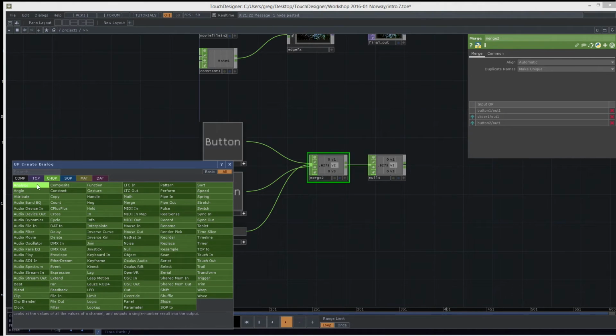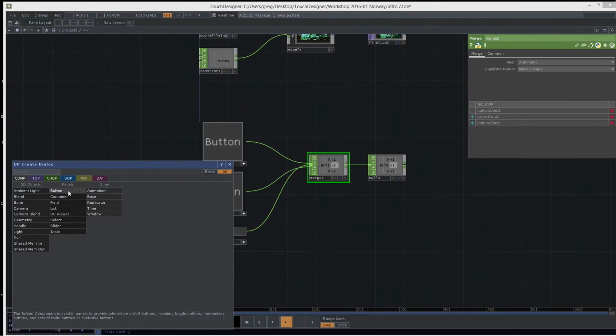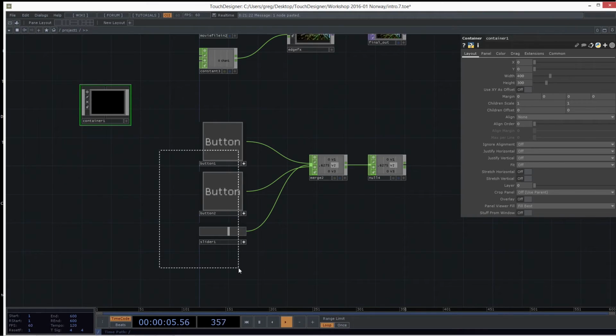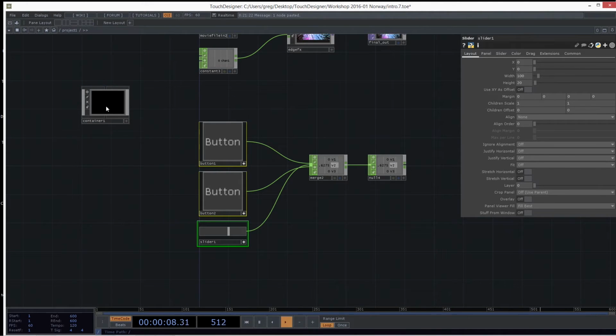And for that, we have another panel component called container. And all it does is contain other panels. So under comp, select container. Now there are a couple of ways of putting the buttons inside a container. So the first way is you'll notice the components also have connectors on the top and the bottom, and this is for parenting or hierarchies. So if I connect these buttons as children to this container, they will go inside it.